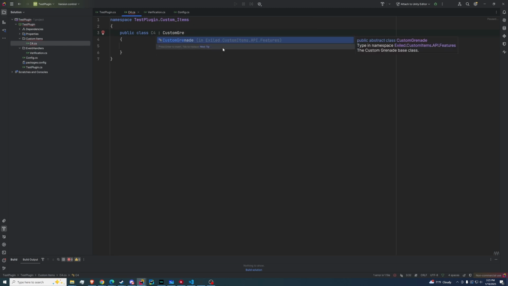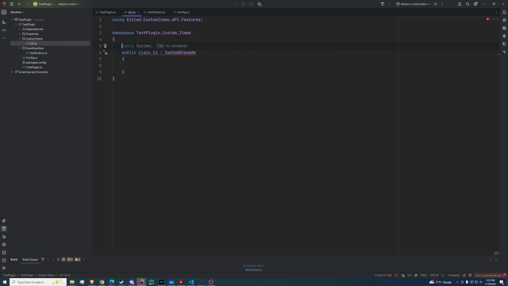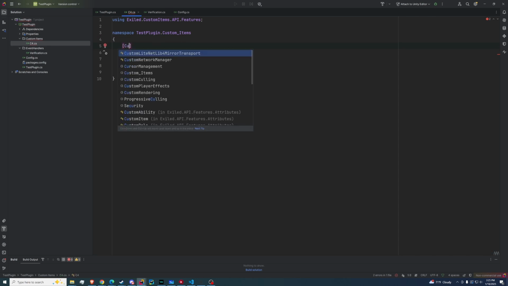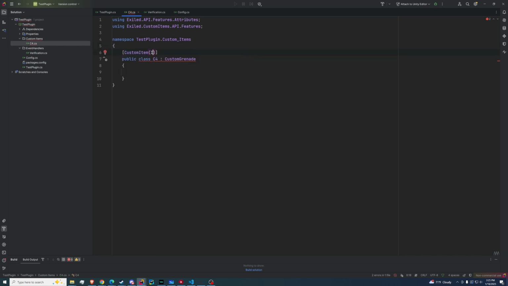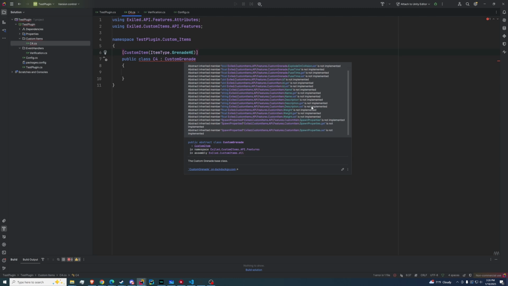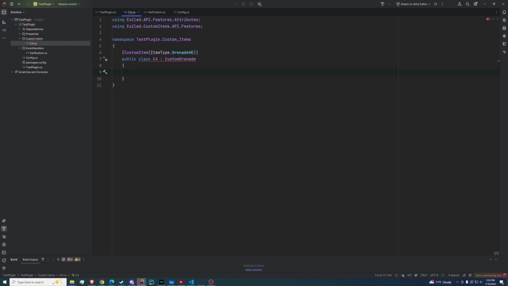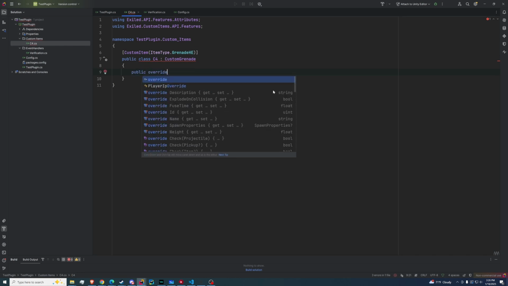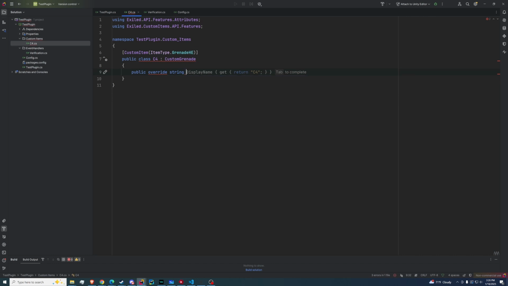However, this is going to be a custom grenade, so I'm going to reference custom grenades. Another thing is up here, you're going to add custom item, an item type, and then find the item you want. And this is going to reference this up here, exiled.api.features.attributes. And this essentially specifies what kind of item this custom item is. All of these things here are just stuff we have to implement. So, for these, there's going to be a lot of overrides, which is just, well, required things for your custom item.